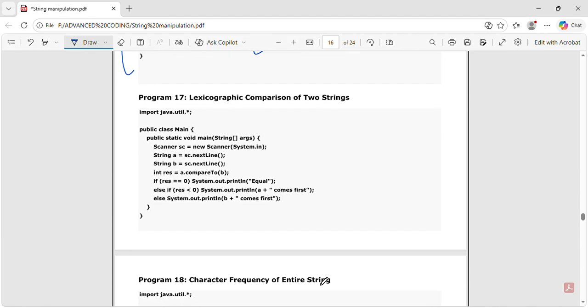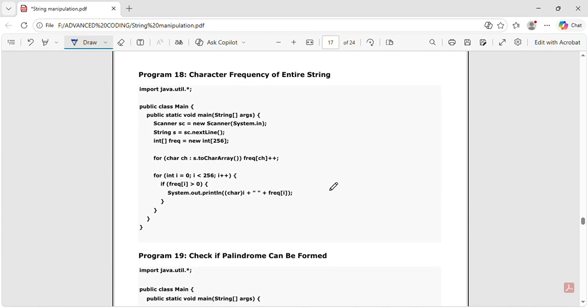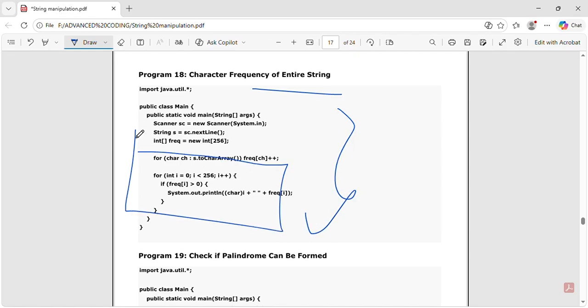Lexicographical comparison of two strings. Here we compare two strings using a function, and if the result is equal to 0, we get equal, otherwise we get a comes first or b comes first. Character frequency of the entire string: we will get the character frequency of the entire string using this particular for loop only.